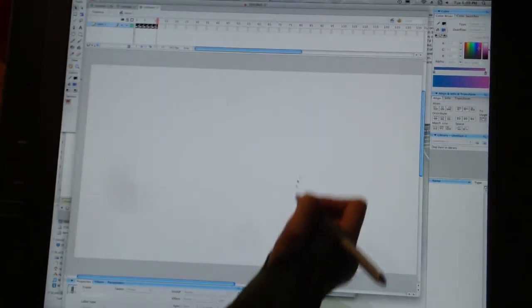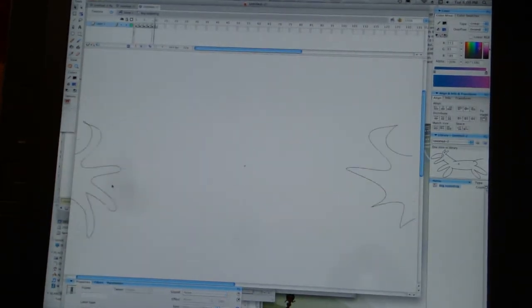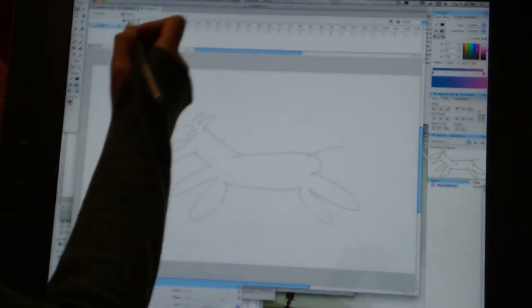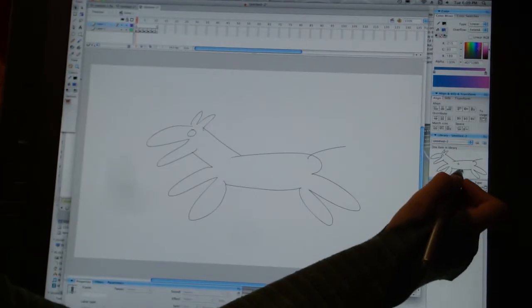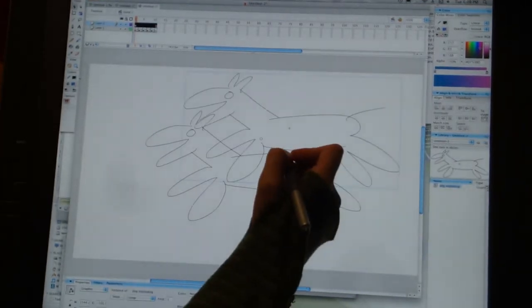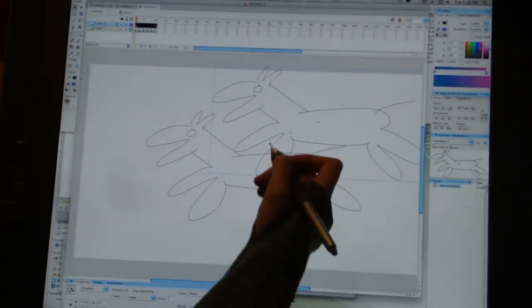Okay, so that's the name of my symbol, and now I'm in that symbol. I'm in dog exploding. Click on the first frame, edit, timeline, paste the frames, and there, those same frames that are in my canvas are now in that symbol, which means that now I can make lots and lots of exploding dogs.